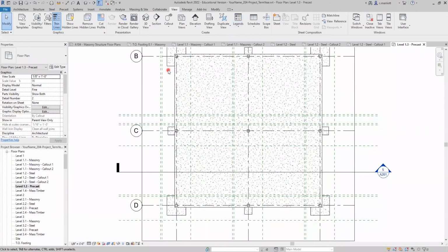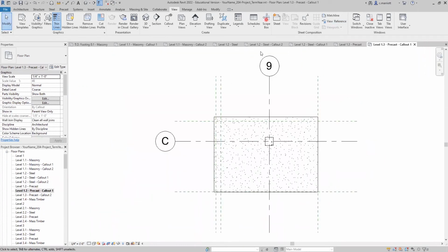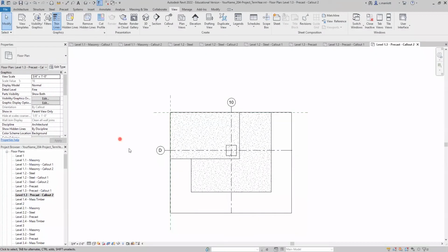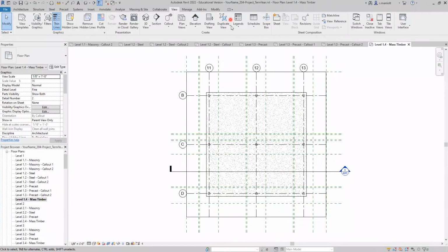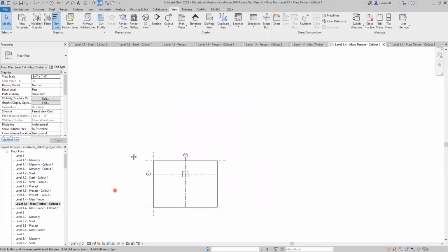And now I'll make the call outs for the precast structure. There they are, and now I'll go make revisions to the call outs. There's the center column with the revisions made. And there is the corner column for the precast. The last one is the mass timber. So there's call out number 2 and call out number 1 for the mass timber.